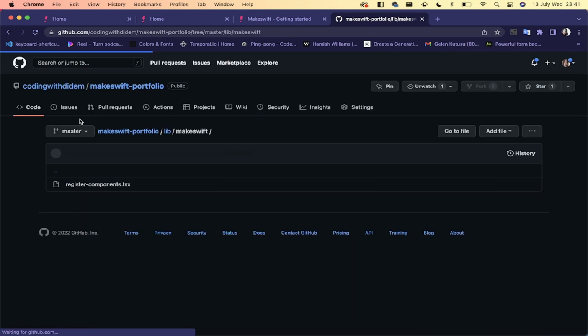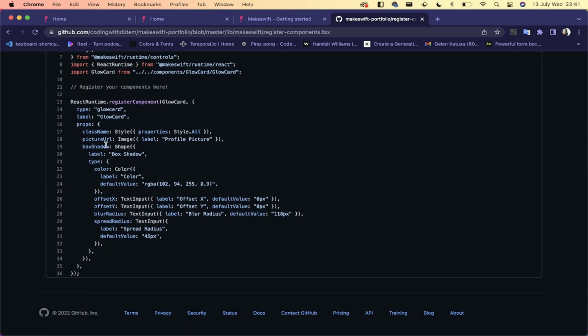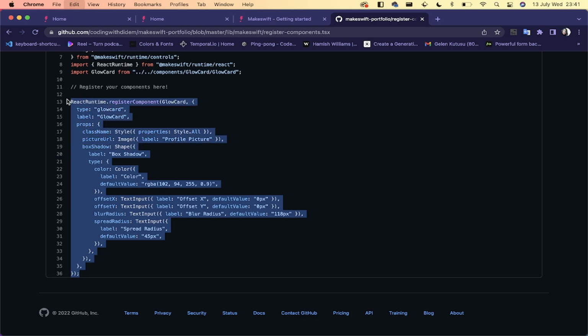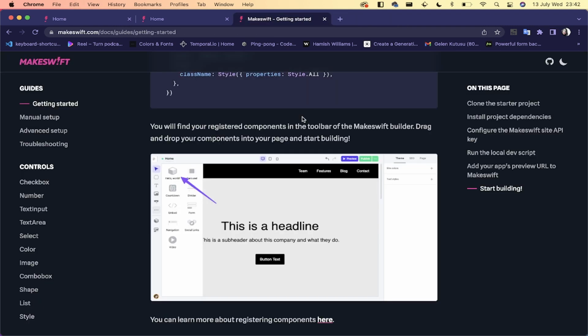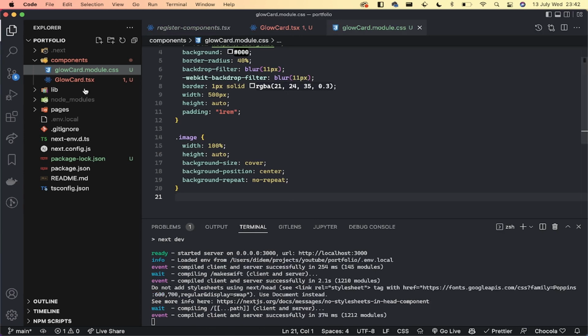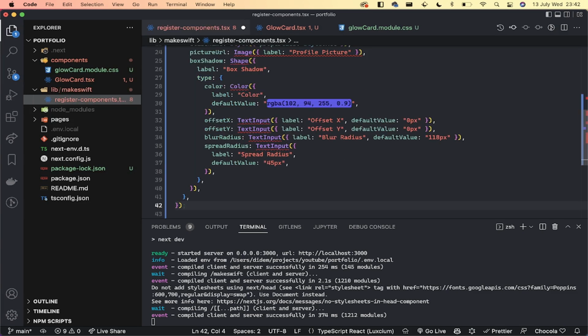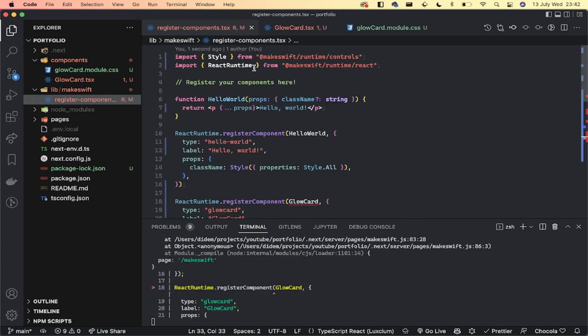Also here we have the register components thing. I'm going to also copy this one. Okay, let's close this. Open up this one. And for the register components thing, let's copy and paste this one.